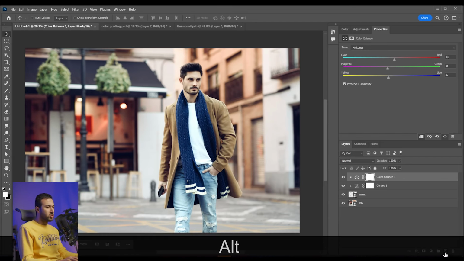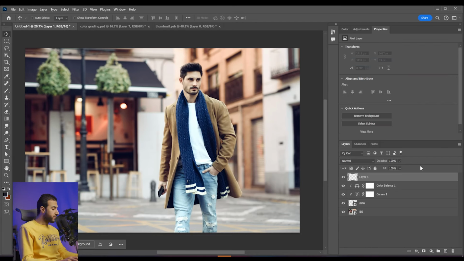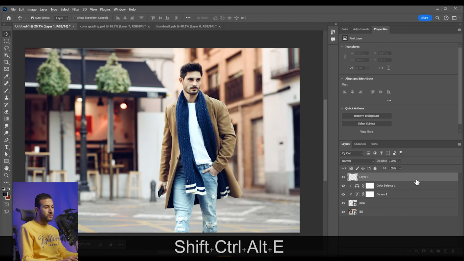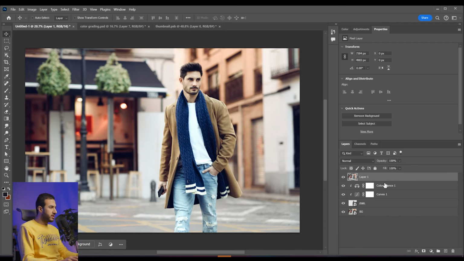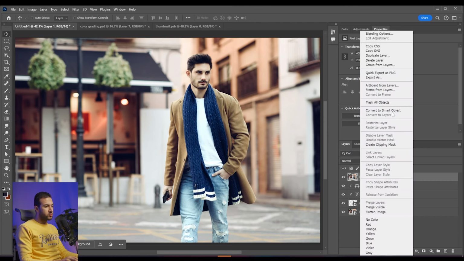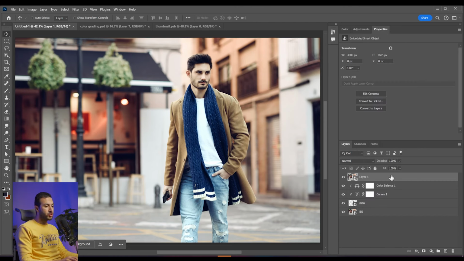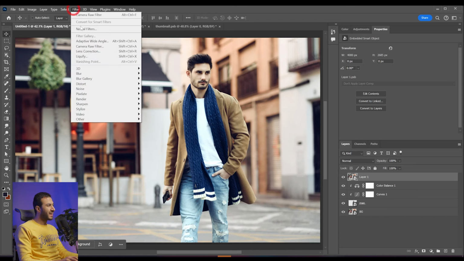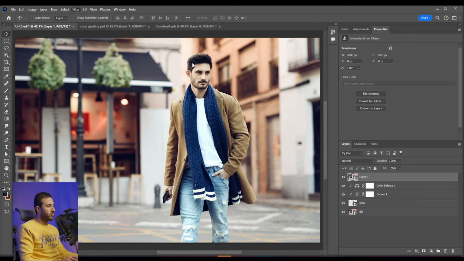Now let's create a new layer above everything, and press Alt-Control-Shift-E to blend the two images together, or merge them, and then right click and convert to smart object. The reason why I merged these two images is that I want to create a camera raw filter and see the end result in both images at the same time, and then I can split them, and I'll show you how. So let's go to filter and camera raw filter.